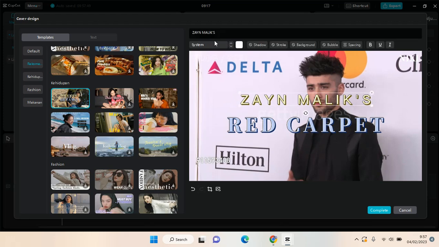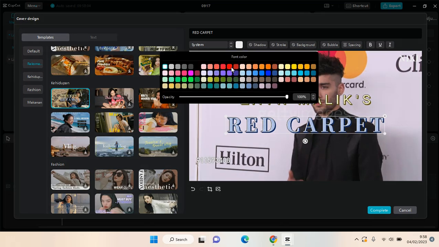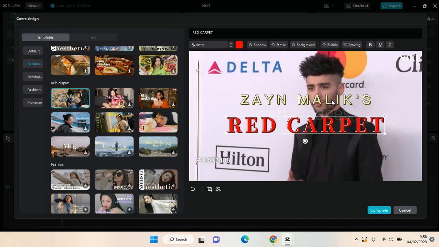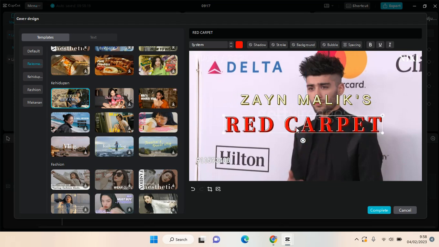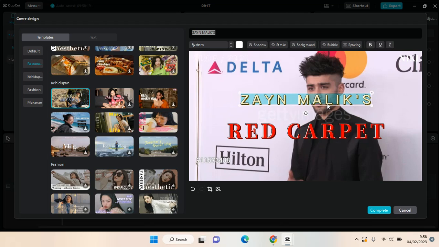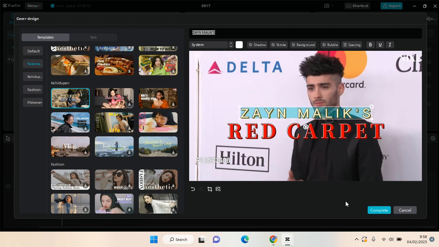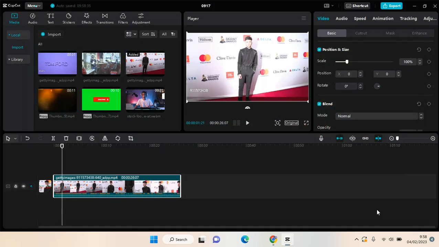You can also change the font, add some shadow, stroke, background, bubble. You can adjust the spacing, and you can also make it bold or make it italic like this. And you can also change the color. I'm going to change it into this red color. And then after that, when you're finished, you can also adjust the positions of the text. Like this. When you're done, just click on complete, and after that your cover page has been created.